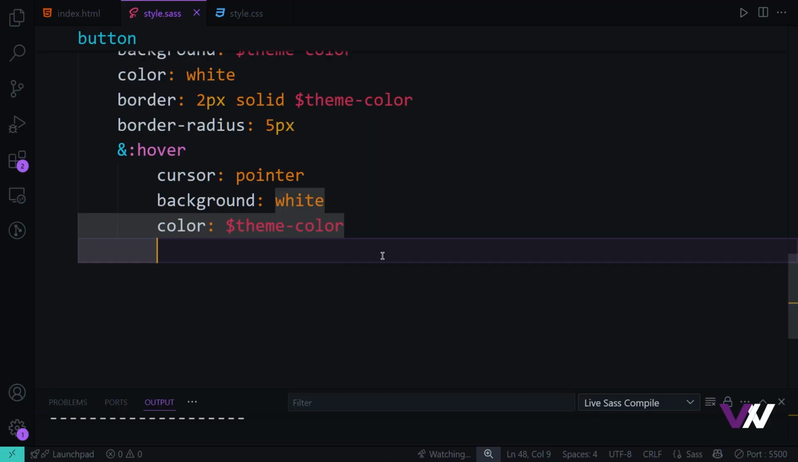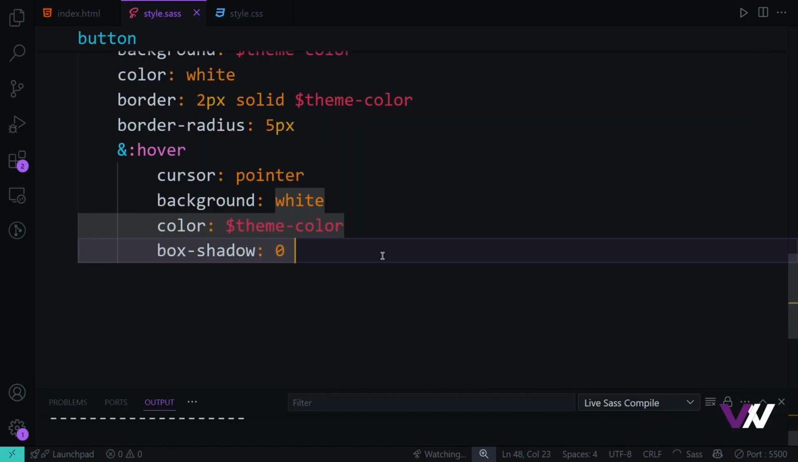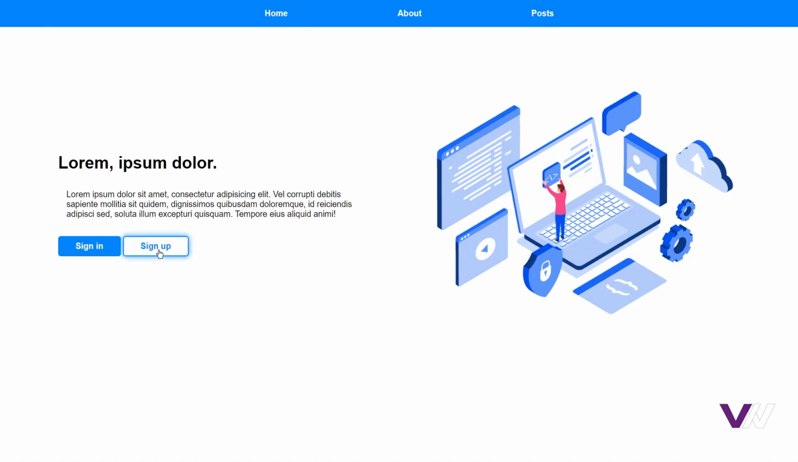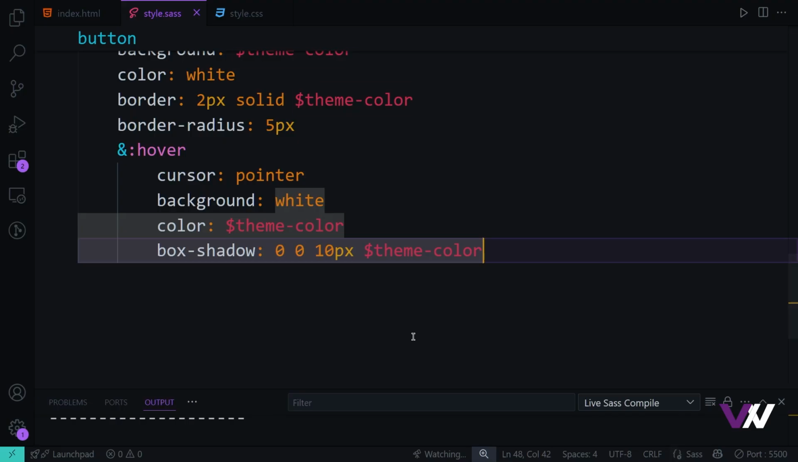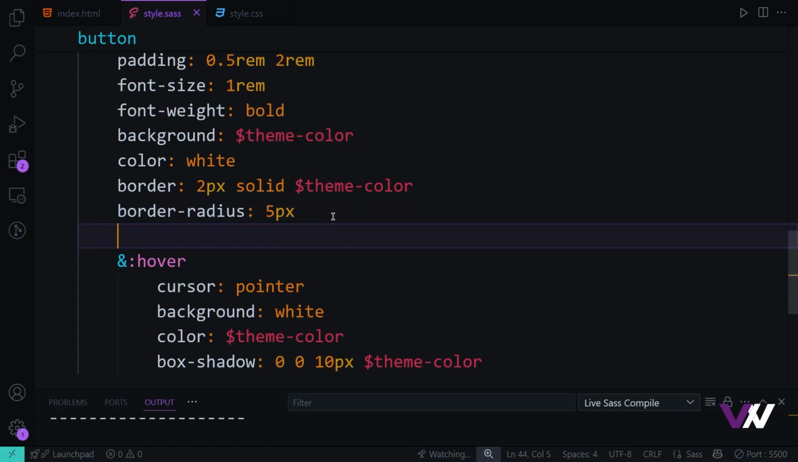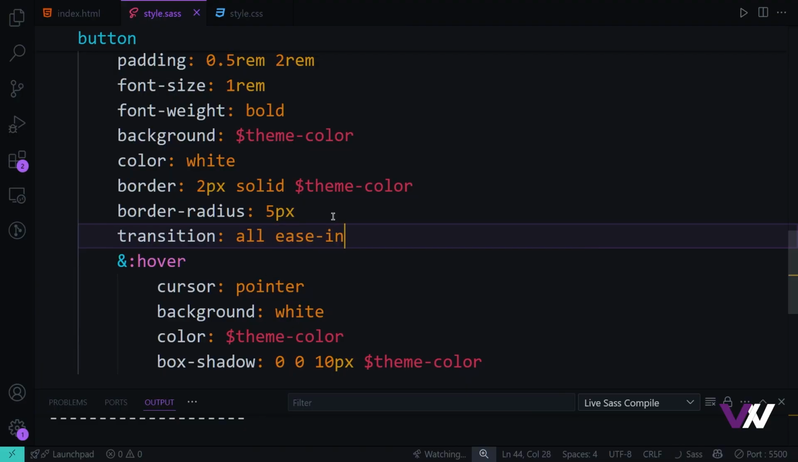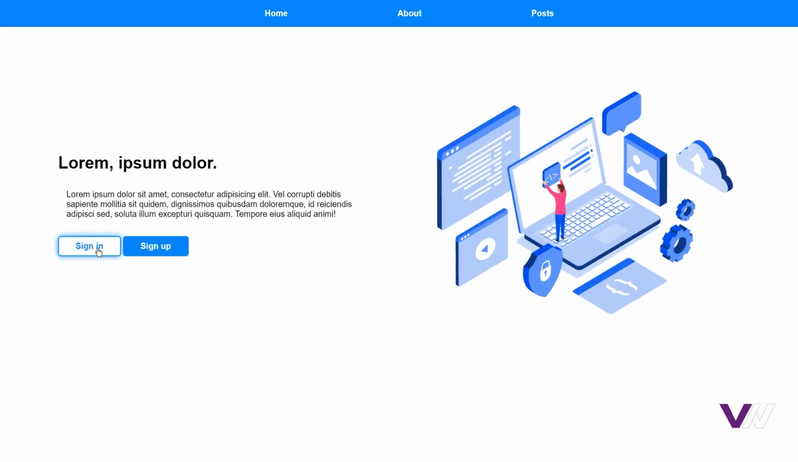So when we are hovering on this, it should be something like this, inverting the colors for us. And actually we can have some box shadows here too, so we don't have any X and Y's. We got 10 pixel here, and let's use this theme color here too. Now if we come, you can see this is our buttons, and actually we can add transition to this. So here let's come and use this transition. We select all, ease in, and let's say 0.3 seconds. Now if we do this, this is the thing that's going on.